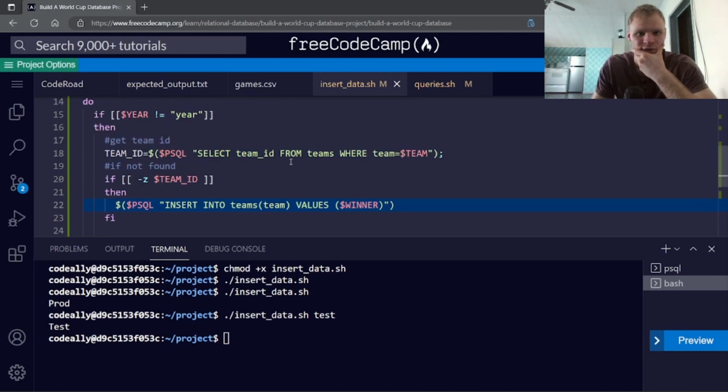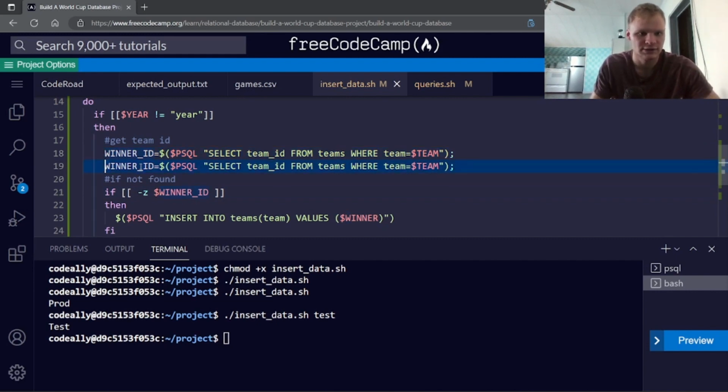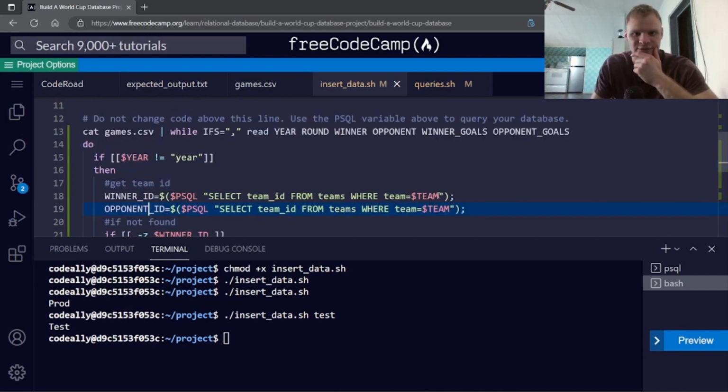our winner, except from teams, yeah, winner. And then we should do winner ID and opponent at the same time. Probably, yeah. So let's do winner ID here. If the winner ID isn't found, then insert it. And we'll bring this down and we'll do opponent ID. It's not team. It's going to be winner and opponent.